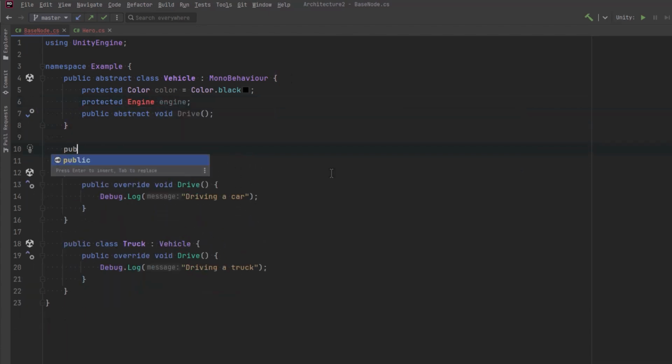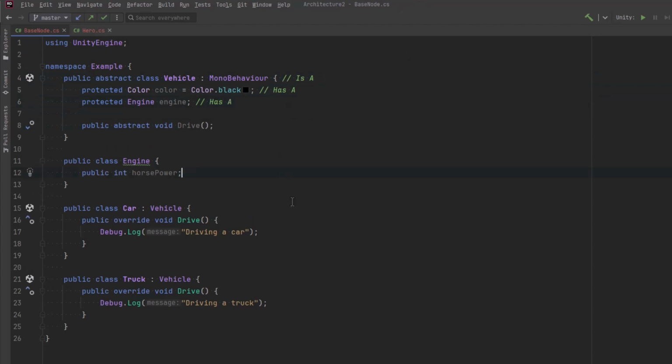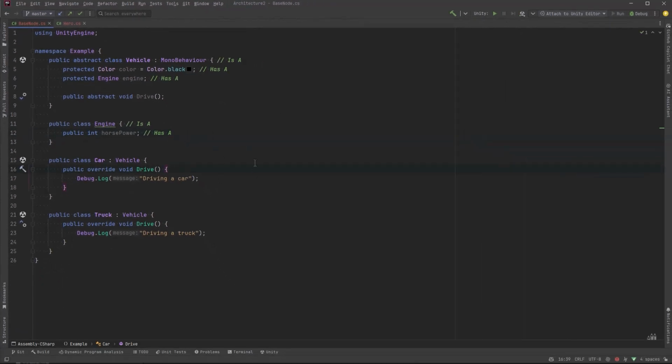So I would represent that as its own class. And here, Copilot has already filled in that it has a horsepower. That makes sense. So your class names define what this sort of thing is, whereas the members of your class define its behavior and its properties. Remember that any sort of class can also have a type of behavior.